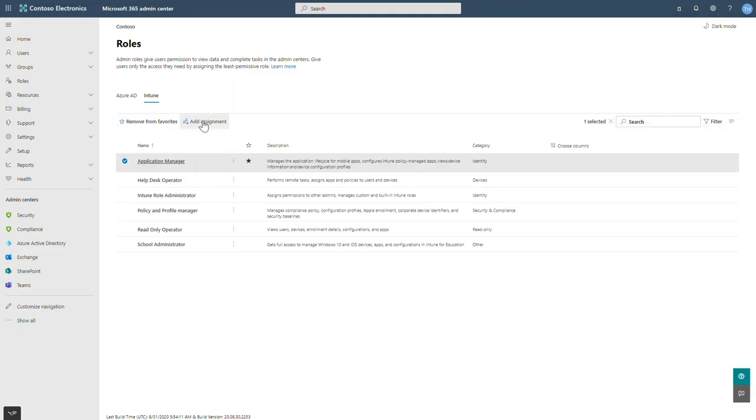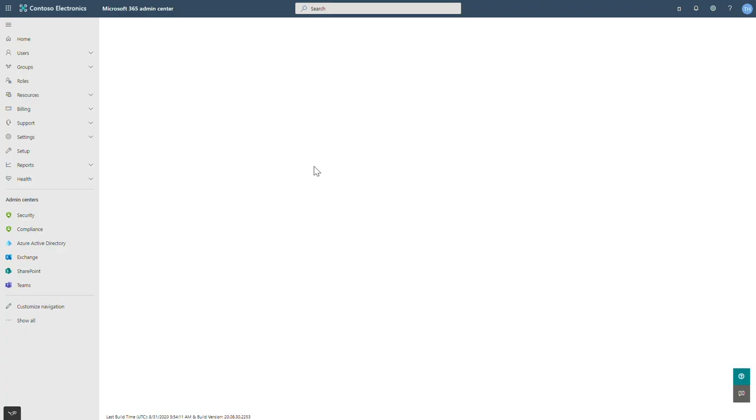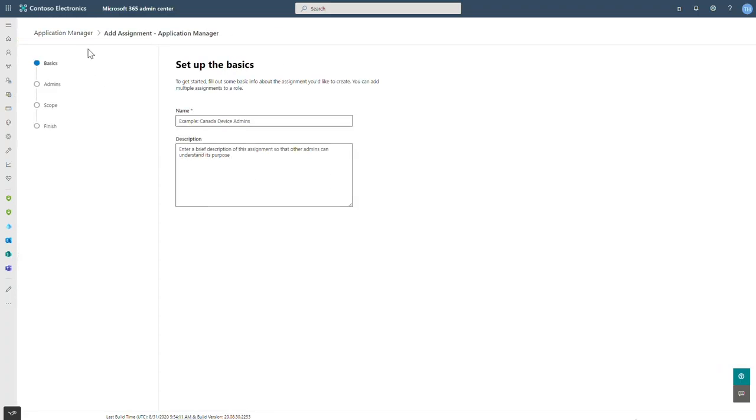You can also add an assignment. When you add an assignment, it takes you through a common wizard pattern where you can give it a name and select the admins you want to give the permissions to. This would be specifying a group. So let's just do Intune, and I'll show you what this looks like. Role assignment. Just do that.